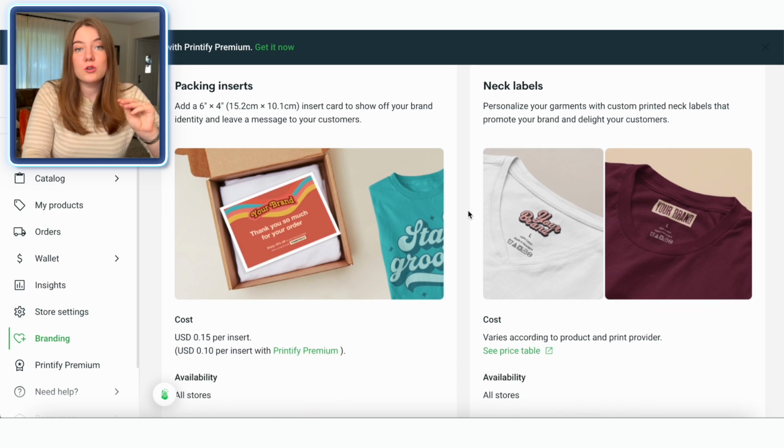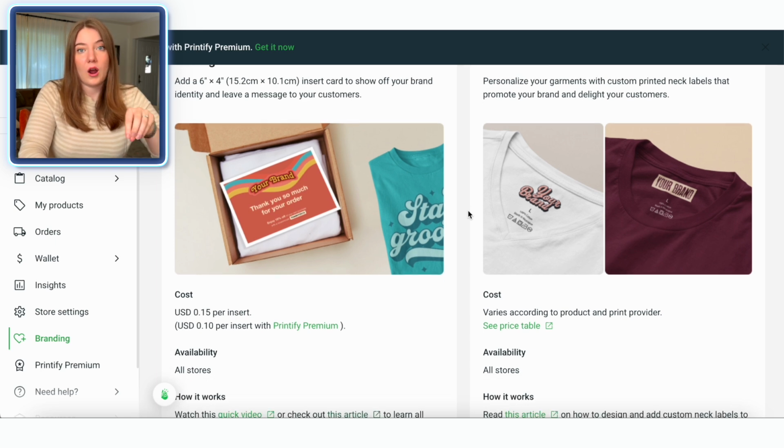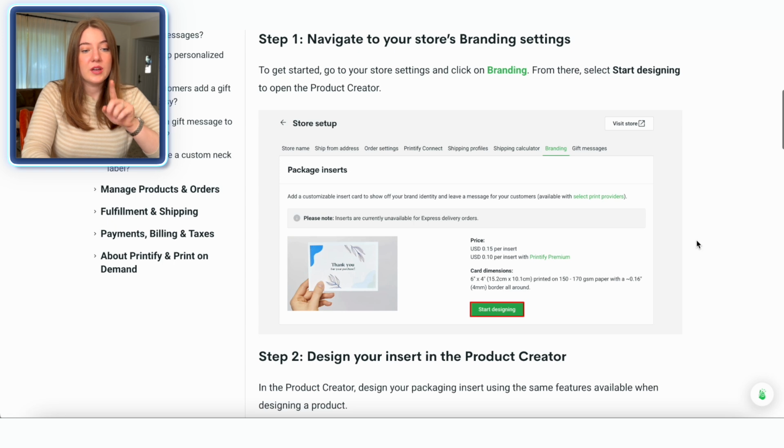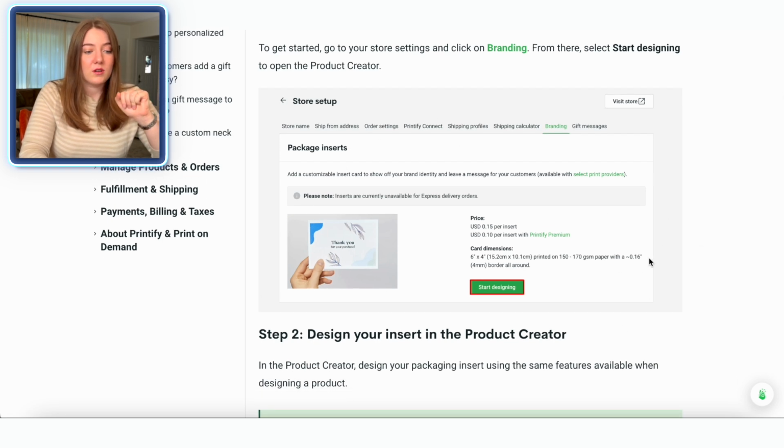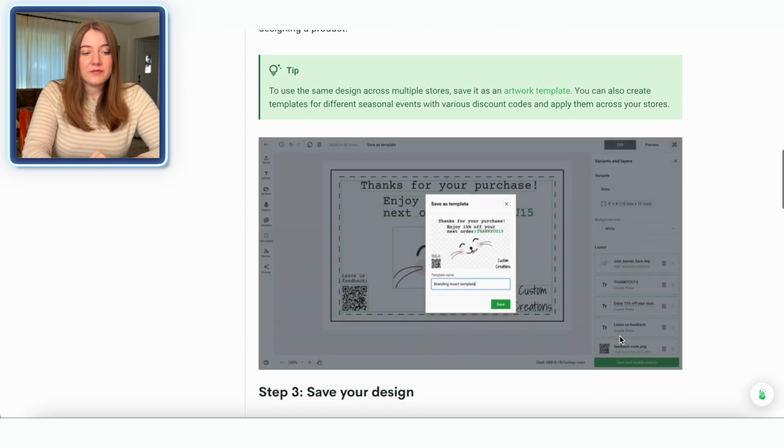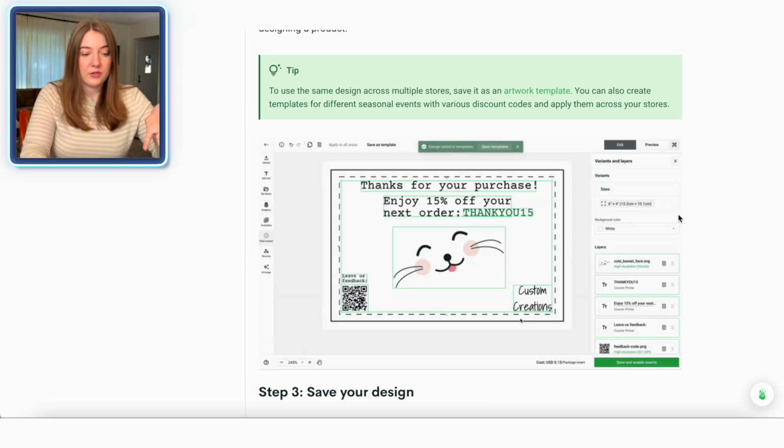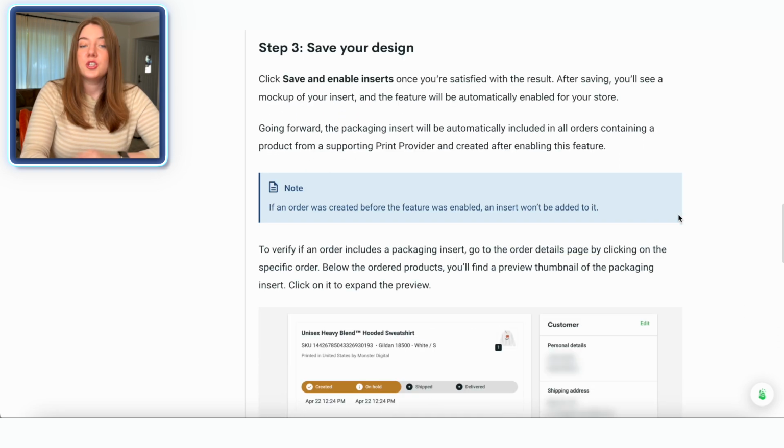Now, these are really cool if you have a special discount code or any information about your shop that you want people to be able to get in their order. You can seamlessly integrate this with your Printify products. All you're going to have to do is start designing your package insert, and then once you're finished designing that full thing and you've named your product, you can enable adding that insert to all of your products in your Etsy shop.